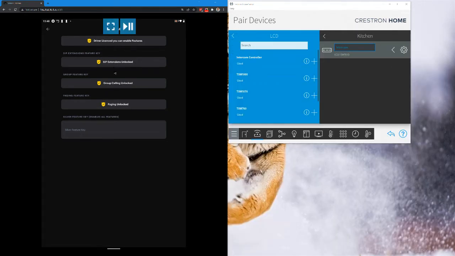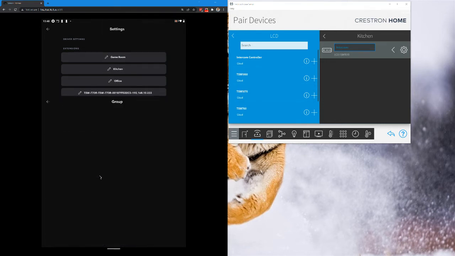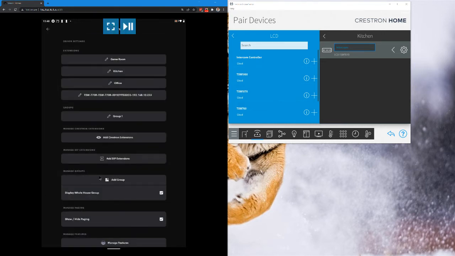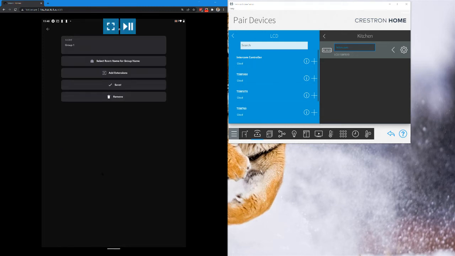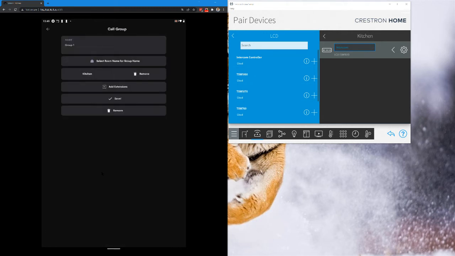So now that I've enabled my group features, when I go back to the main settings page, I see I've got a new section here. I've got an option to display or hide the whole house group, and here I can also add groups. First I add a group with a name, and then I want to build up that group. The groups are all managed within the system here. I can change the group name, but also I can add extensions. So I can add to my group the kitchen panel and the office panel.